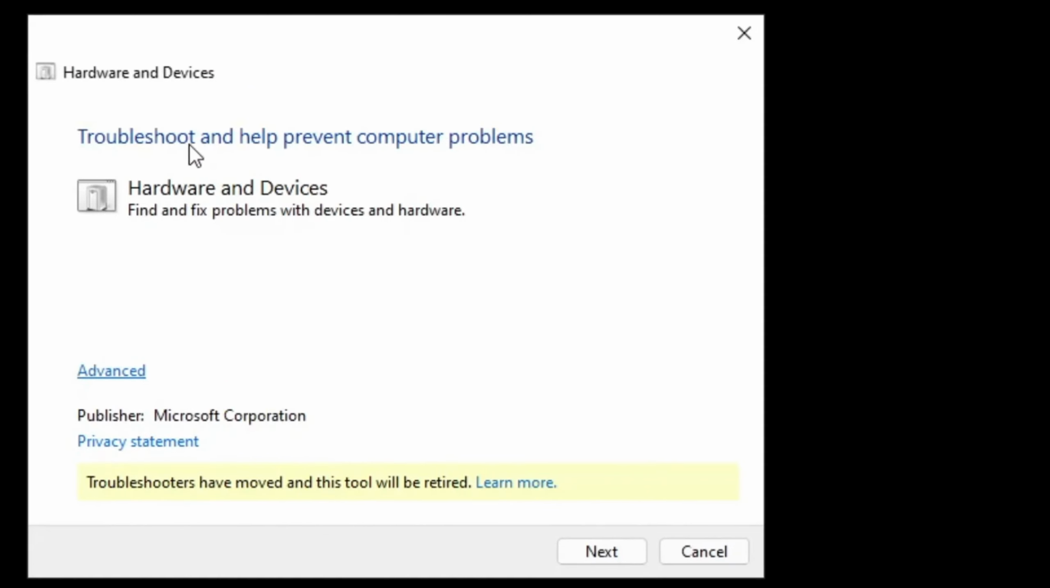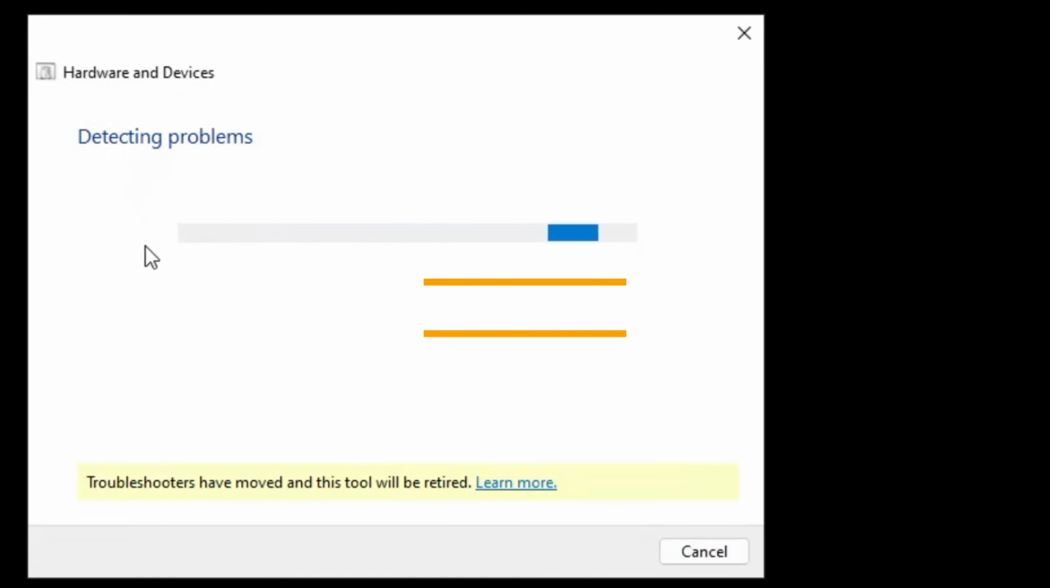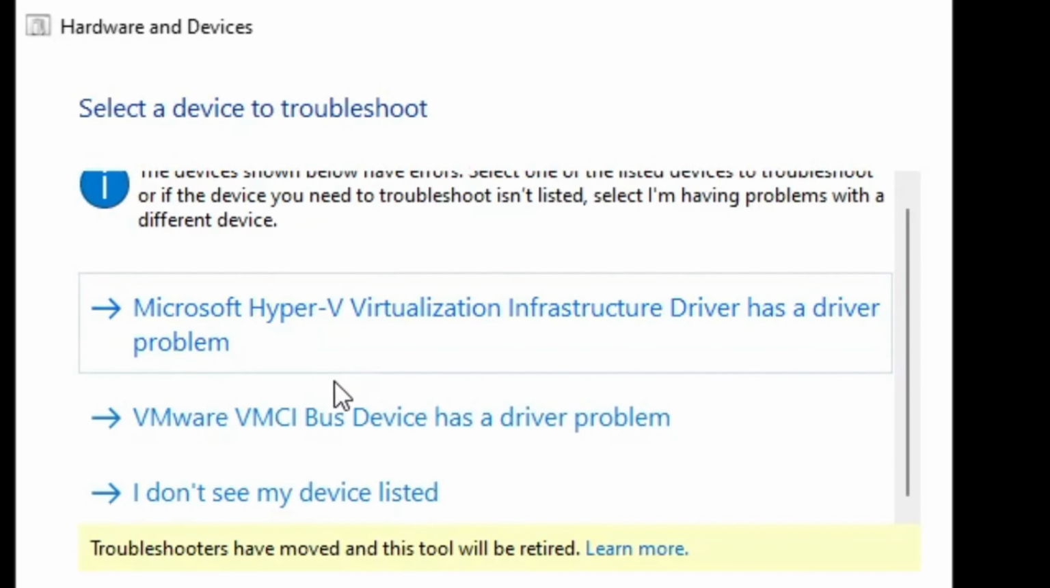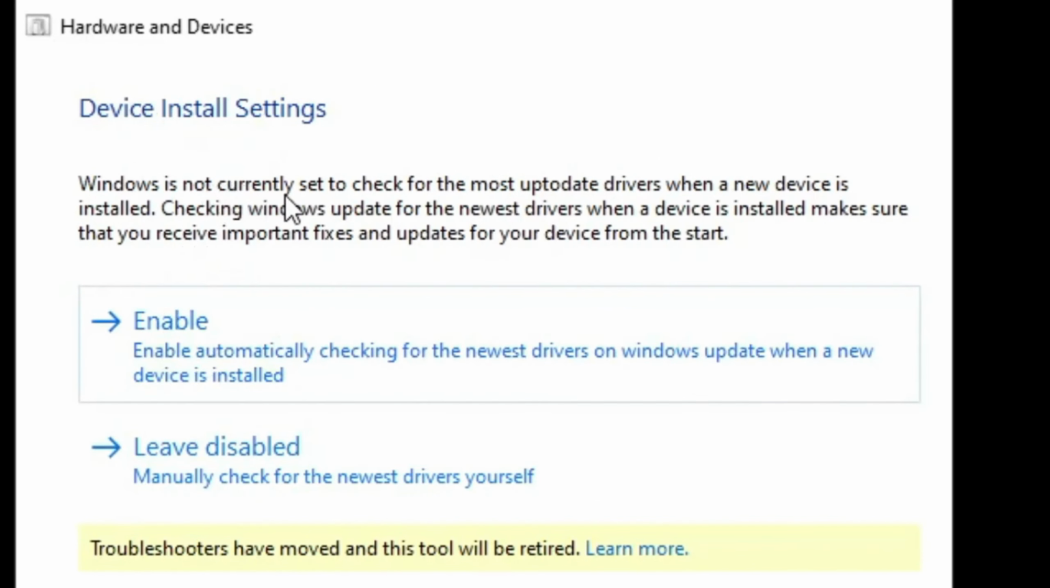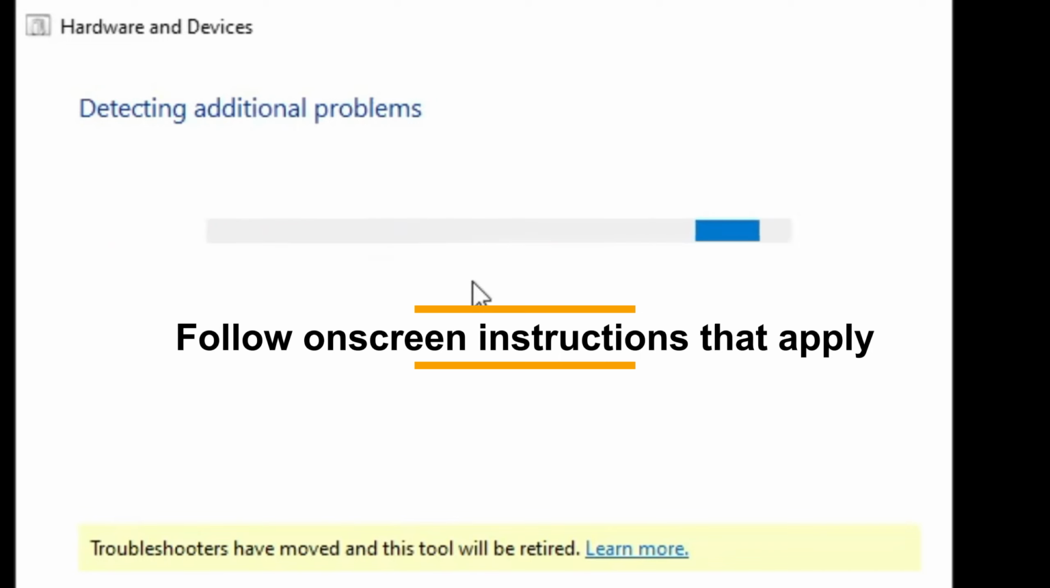Here, troubleshoot and help prevent computer problems. Go advanced. And be sure this button is checked for apply repairs. Next. It will automatically detect the problems for hardware and devices. Wait patiently. Next, select a device to troubleshoot. Select from these options that apply for you. If you see Windows is not currently set to check for the most updated drivers, click Enable. Now it's detecting more additional problems. Follow the on-screen instructions that apply to complete this process.